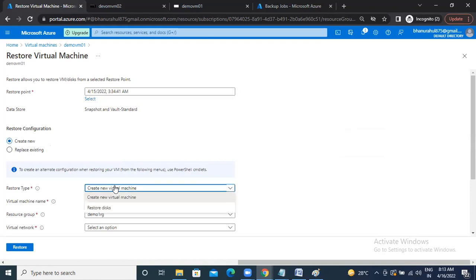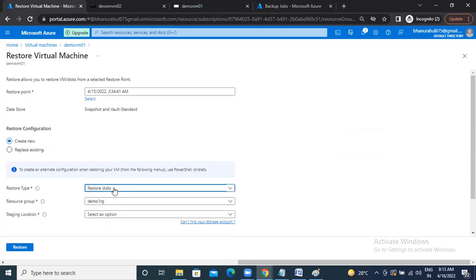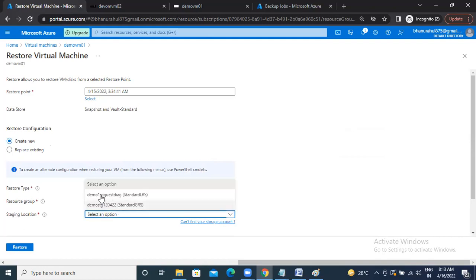And here I'm selecting the restore disk. I'm not allowing it to create a new VM. Okay, I'm selecting it as a disk. Here you are selecting the resource group where these disks are going to be restored. And same like that, you select the staging location where the backups have to land and create the restored disks.